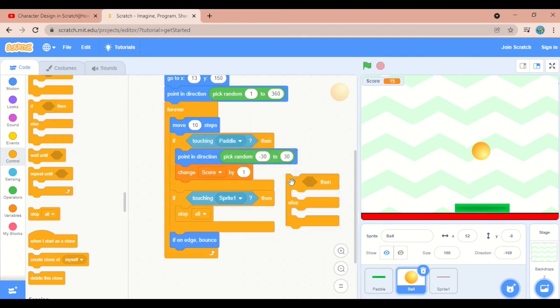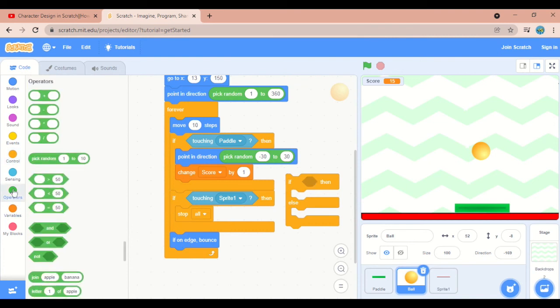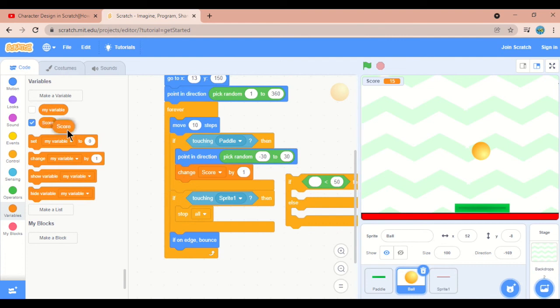Now we can choose this option, "if then else". If score less than 5. So for score less than 5, we can choose that from operators. You can choose this less than symbol and keep it inside. And here it should come score, the variable. So you can go to variables, select the score, drag and drop it here.